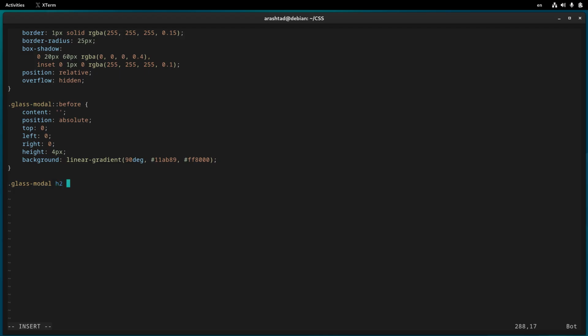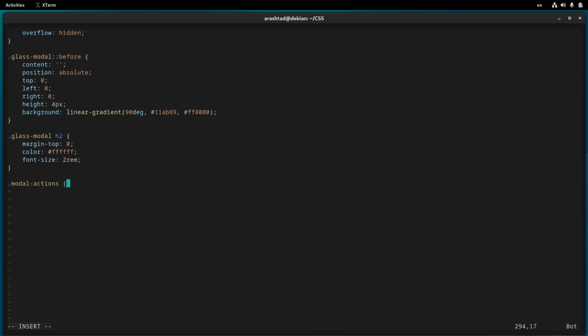Style modal heading and action buttons container. Style the modal action buttons container. Align buttons to the right side.